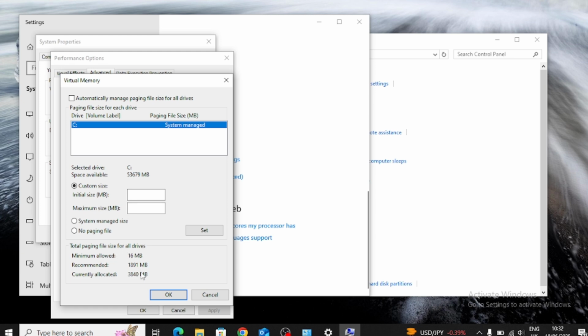But then you can also choose these settings. Once you double click on this, it's going to activate the system. It's going to allow the system to manage this. So you click on OK if you want that to be set. But if you want to choose custom, you can do that. And you can also choose no paging file if you do not want to have any paging file. You can also click on set and it's going to set it for you.